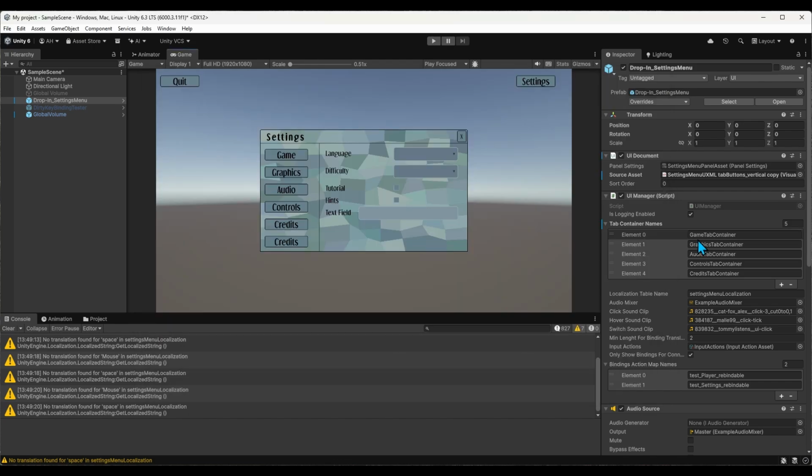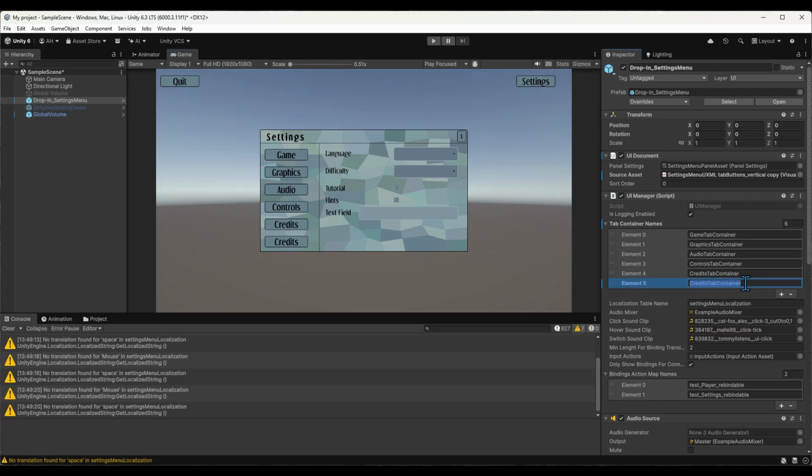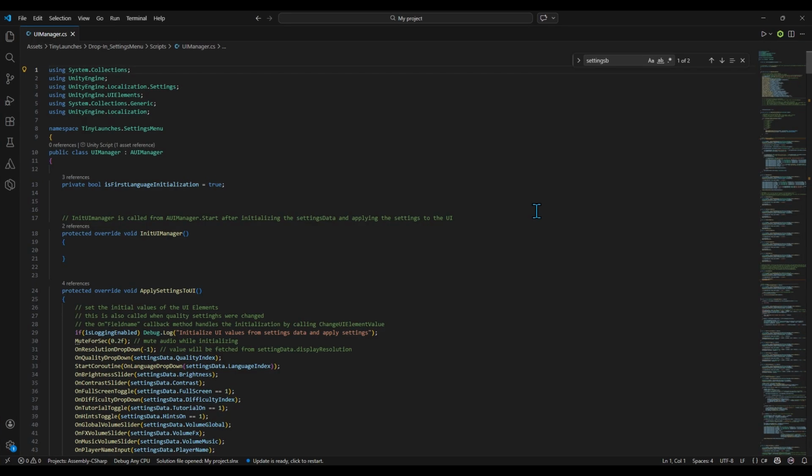Once you've done this, if you are adding a new tab, we have to add it to this tab container array. So add your new tab over here. And now we have to add a functionality. We have a name. We know the system will call a method by the name of your visual element.